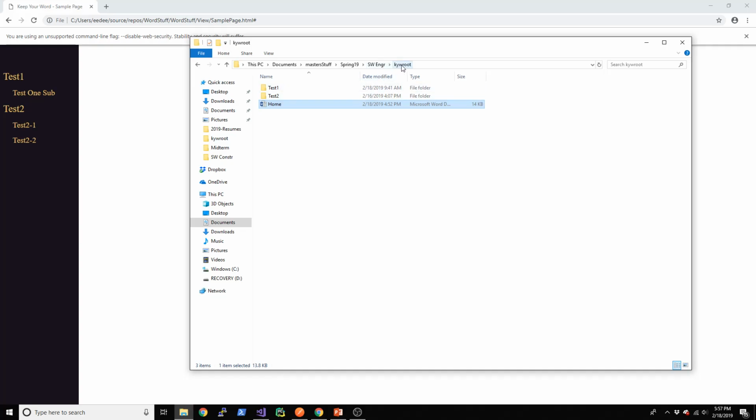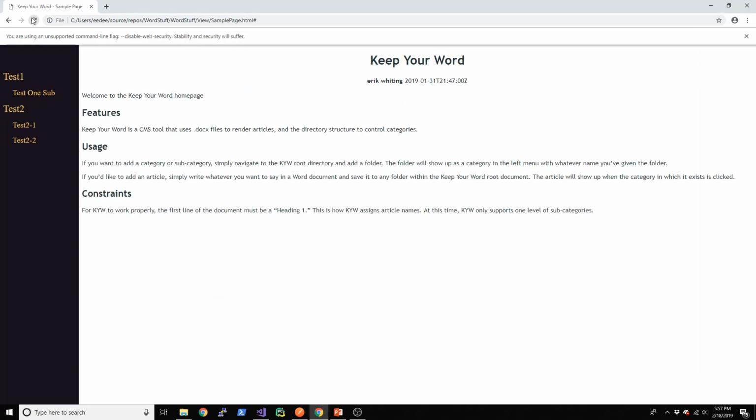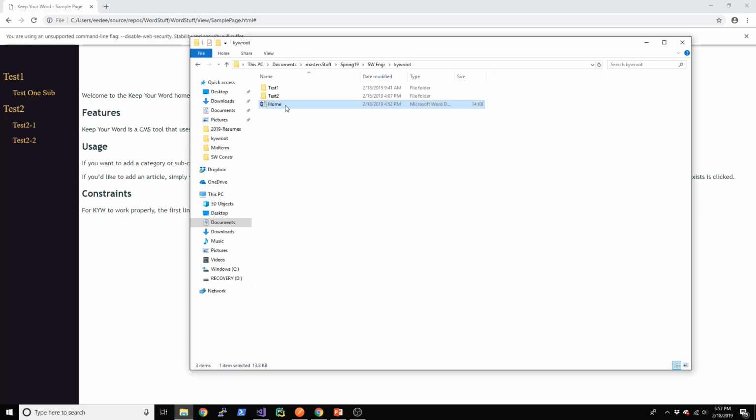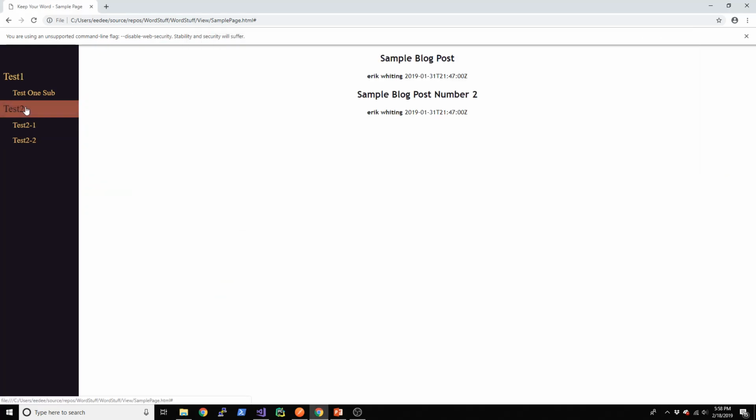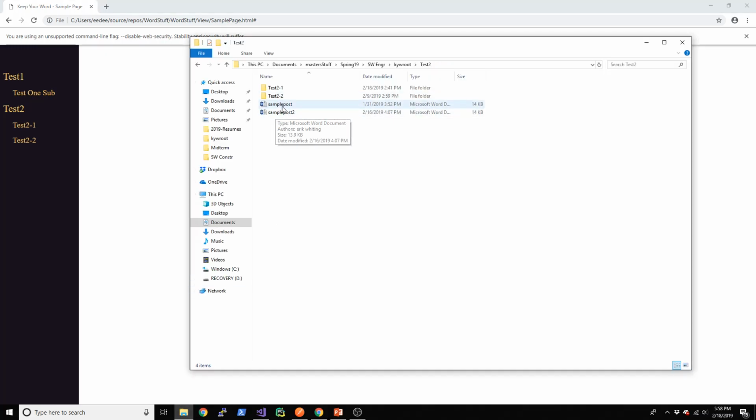I'm in the root directory of Keep Your Word, and this is the home page. This is the first thing we see when we open, and this content is being rendered from this document. You see here I have test 1 and test 2 as categories. Inside of test 1 I have test 1 sub, which is this. Inside of test 2 I have these two, and when I click on test 2, you see sample blog post number 2. Those are the ones in here.